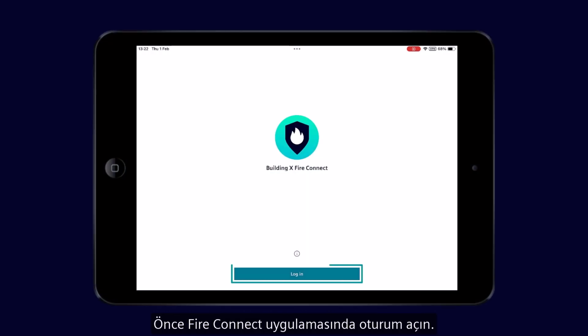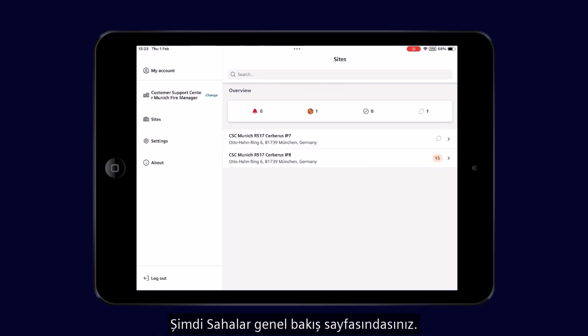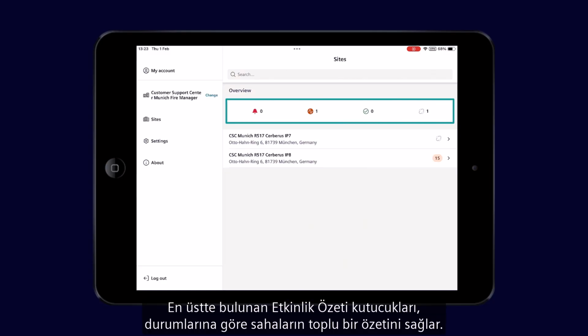First, log in to the Fire Connect app. You are now on the site's overview page. It allows you to view all the sites within your company. The event summary tiles located at the top provide an aggregated summary of the sites based on their status.